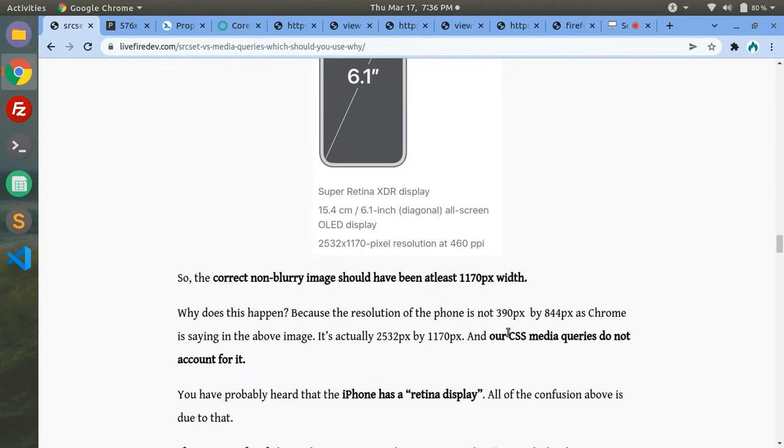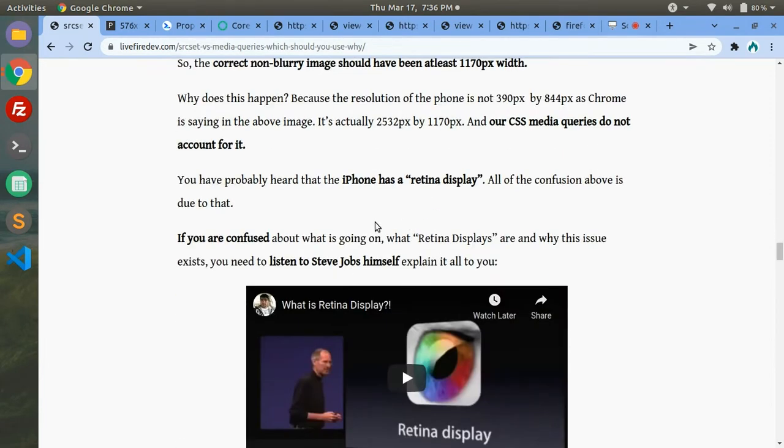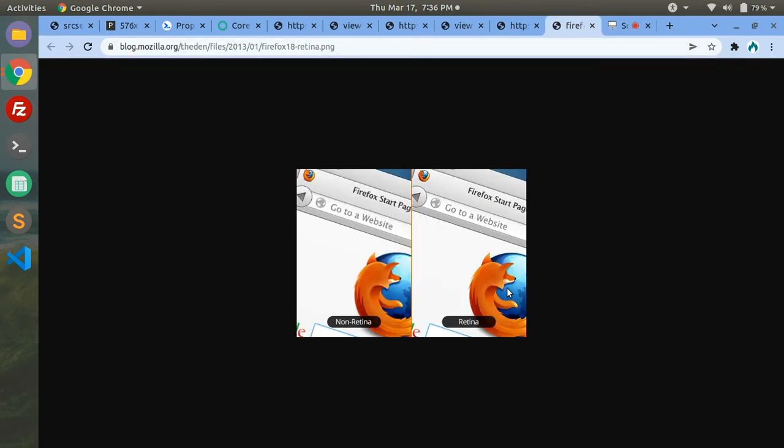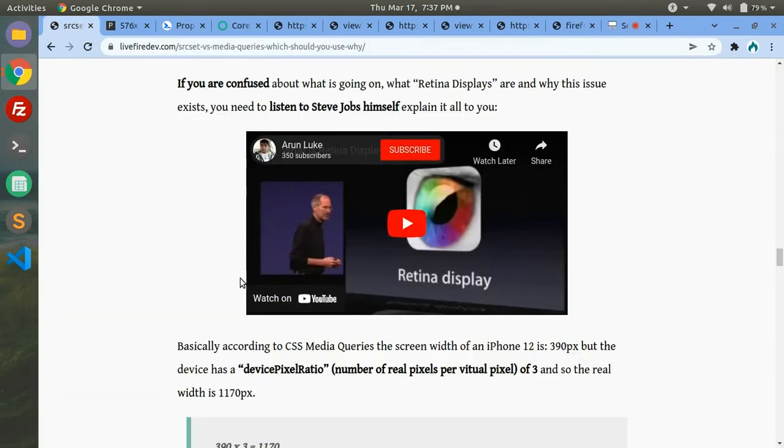So all of this comes down to a problem you might have heard of for sure: iPhone devices have a Retina display. What is a Retina display? I've linked to a video of Steve Jobs explaining what a Retina display is, and I really don't want to make my attempt at explaining it. I'd rather you check out this video because he does a great job of explaining it. But the point basically is that a Retina display packs more pixels than there seem to be to give you a much sharper image. So over here, this is a non-retina blurry image, and on the right-hand side, there's a beautifully sharp image, and that's what a retina display is.